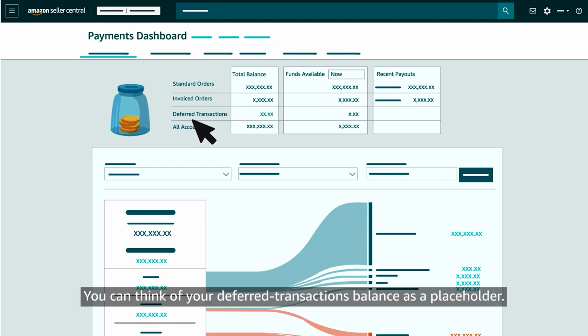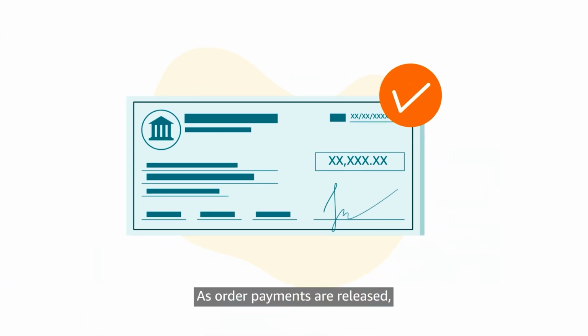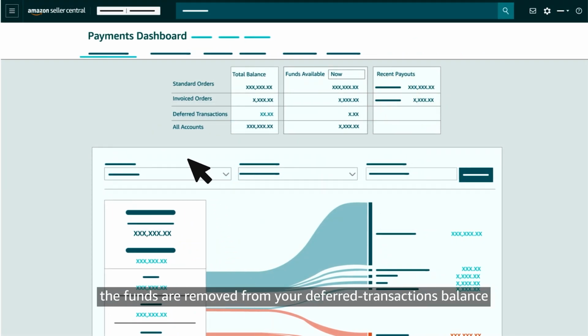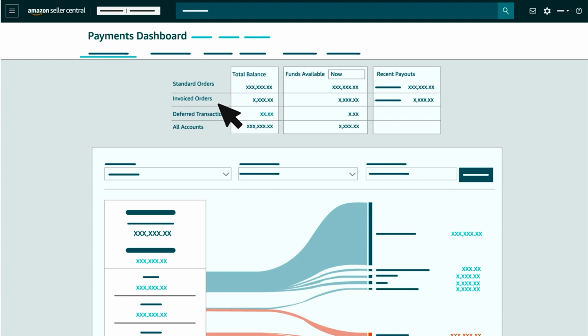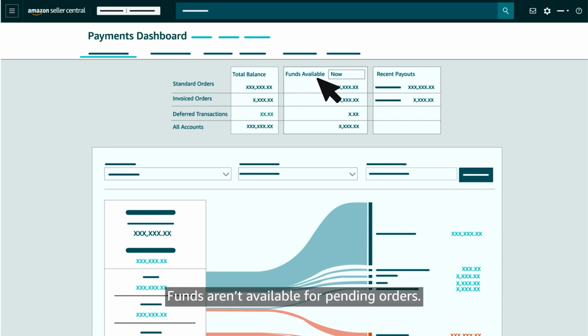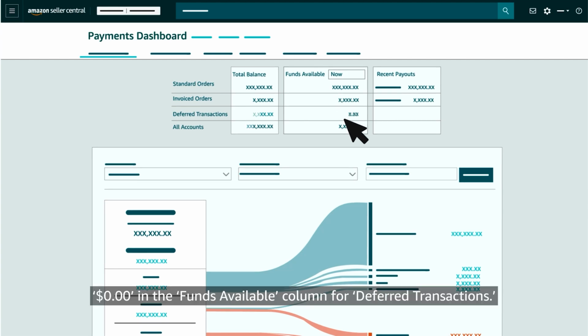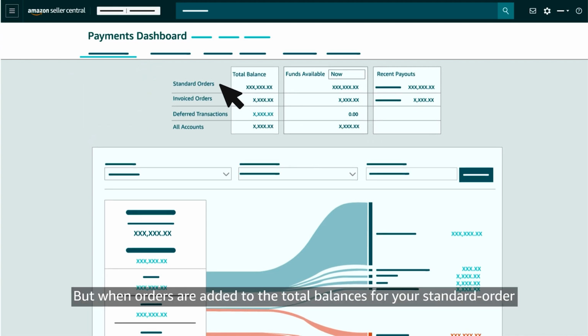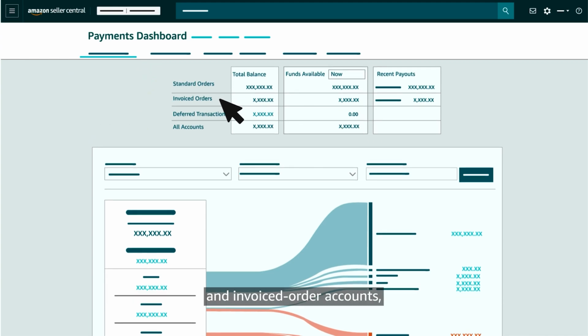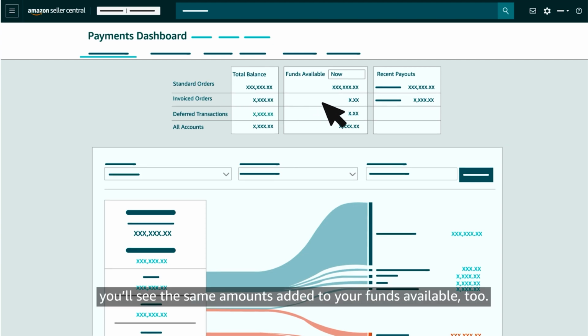You can think of your deferred transactions balance as a placeholder. As order payments are released, the funds are removed from your deferred transactions balance and added to the total balances for your standard and invoiced orders. Funds aren't available for pending orders. That's why you'll see $0 in the Funds Available column for deferred transactions. But when orders are added to the total balances for your standard order and invoiced order accounts, you'll see the same amounts added to your funds available too.